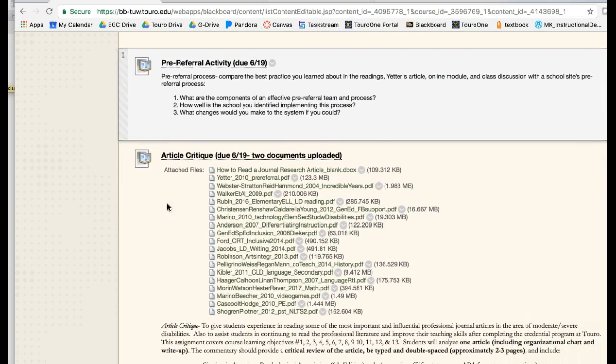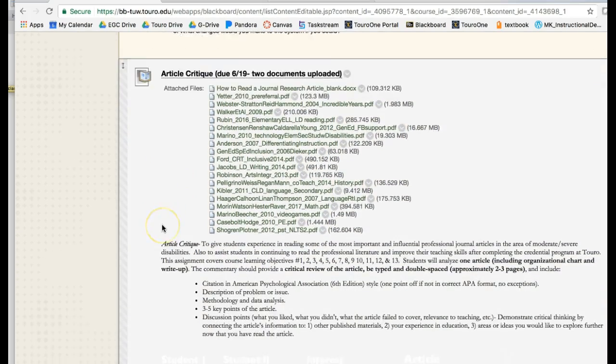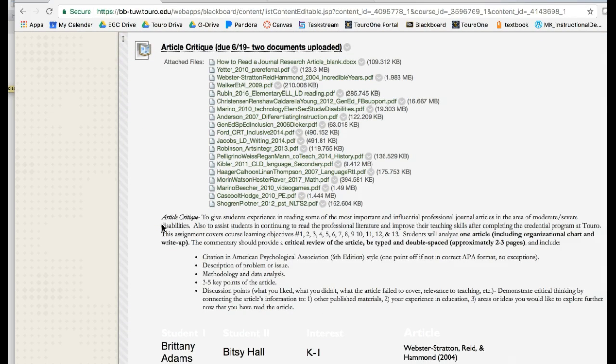So then that's due on the 19th. This is the article critique. Now we're starting this in class, and so I have the How to Read a Journal article here. I also have the Yetters article if you want to just kind of see how I did it. And then here are the different articles about different topics.